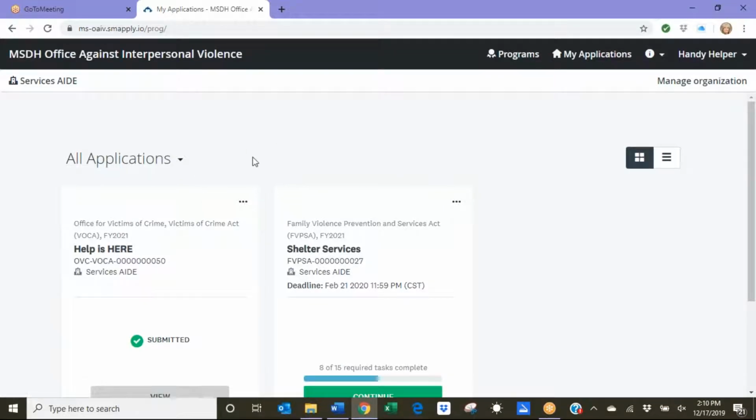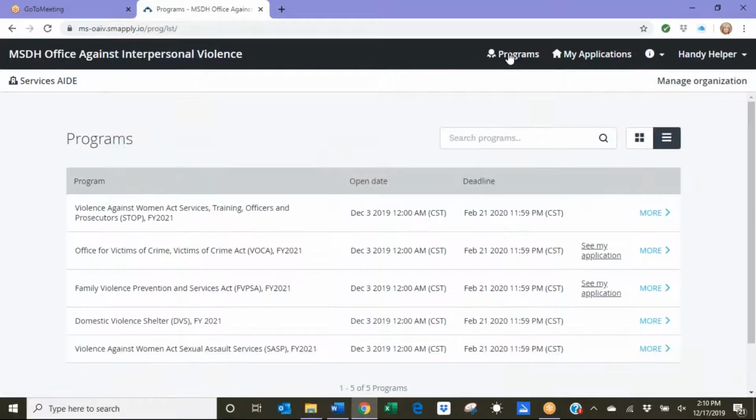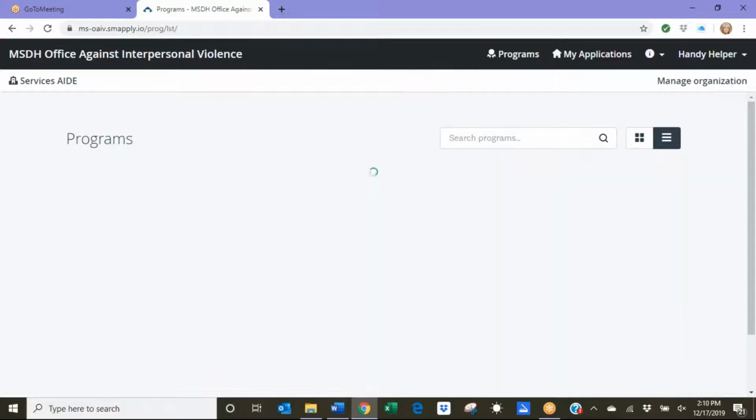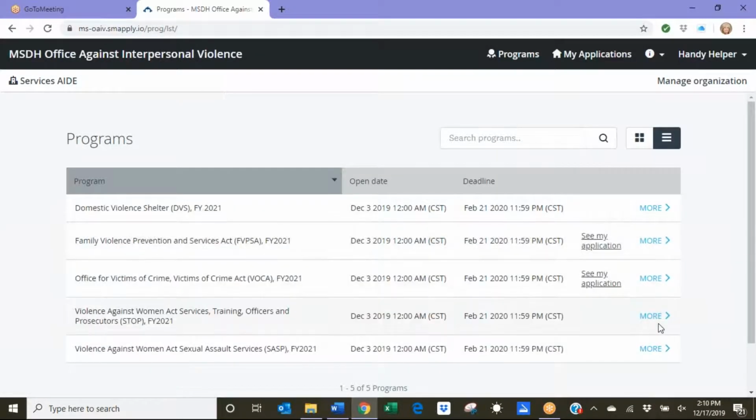Okay, so this is a demonstration of an applicant or user that already has some applications in there. So when you pull it up, your home page is going to look like this. It's going to automatically go to your applications. Okay, if you still need to add some other grants, you go to programs. And I always like to put it in alphabetical order, and you go here and you select more.